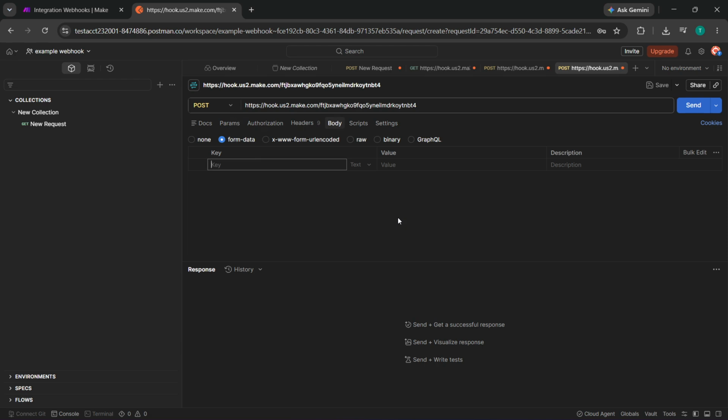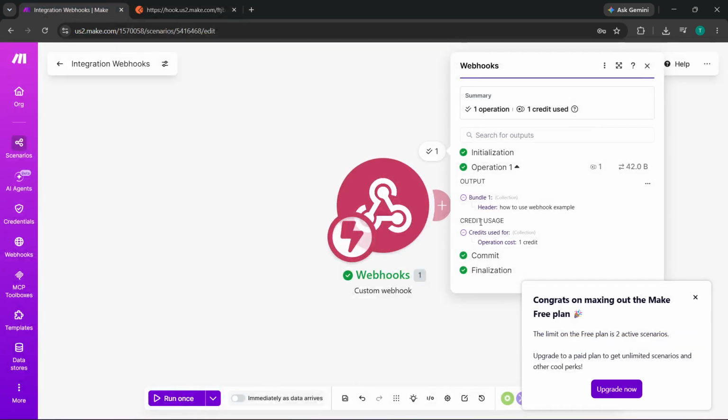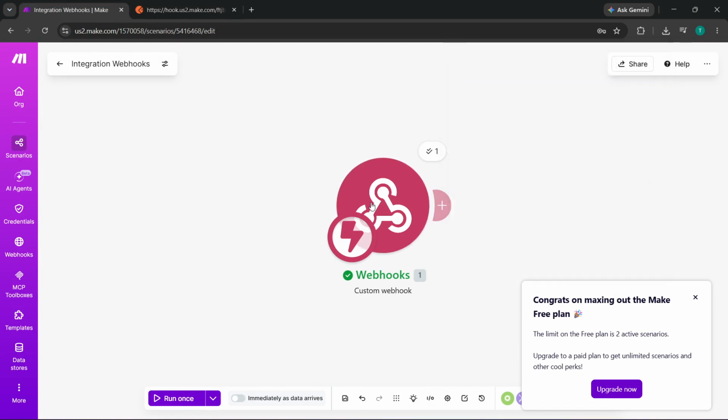Trigger the event in the connected application. Submit a form, create a new order, or send a test API request. When Make receives that data, it automatically detects the structure of the payload. Click the webhook module bubble on the canvas and examine the available fields and values to make sure everything came through correctly.